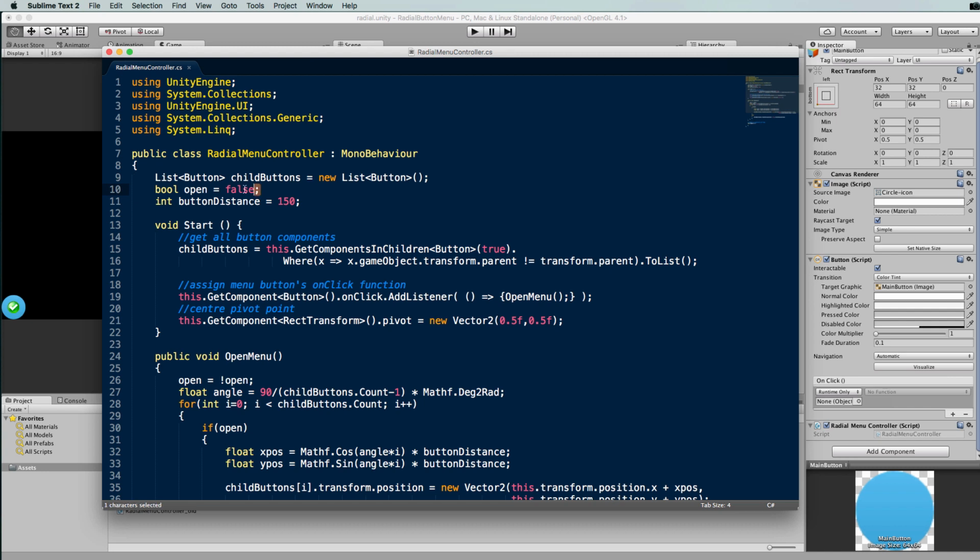Next is a bool, which will keep track of whether we have opened or closed the menu that the blue button is controlling. And then finally an int, which is the button distance. So this will be from the center of the blue button to the center of any child button, how far it will be. And remember from our formula we looked at earlier that the distance is a very important part of the actual calculations.